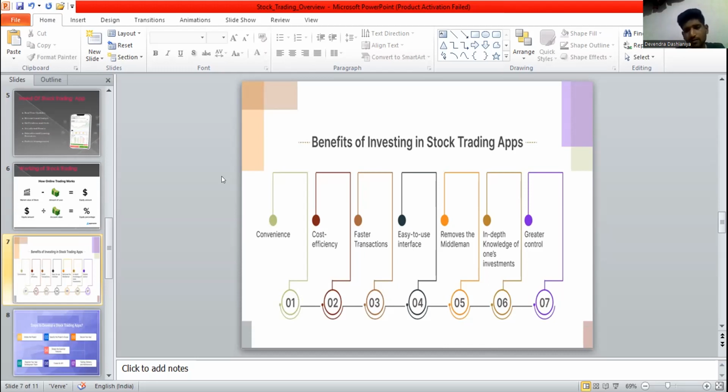And then second is in-depth knowledge of the investment. The users can track their investment: what is your past investment, and what is your percentage of profit and losses. And then greater control.